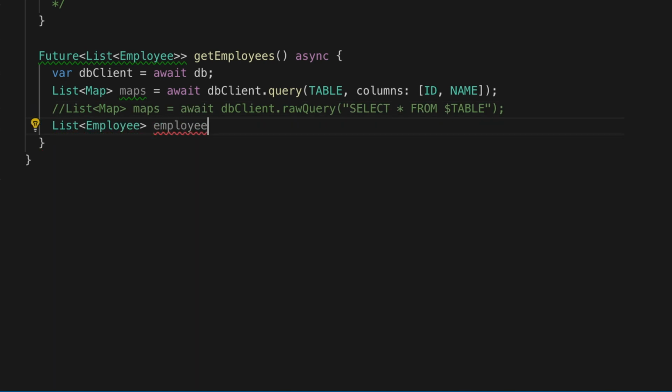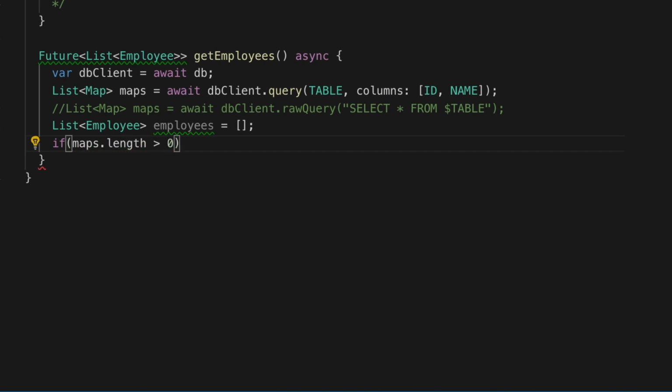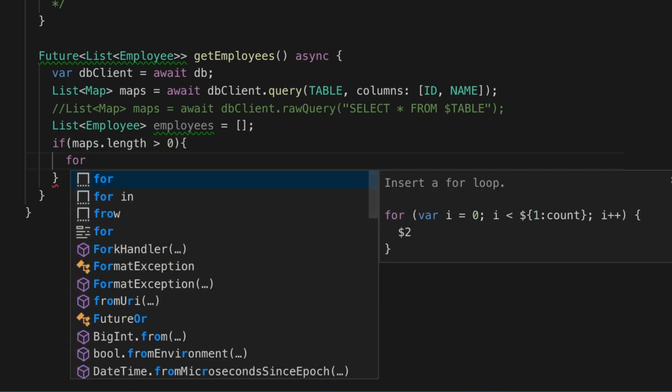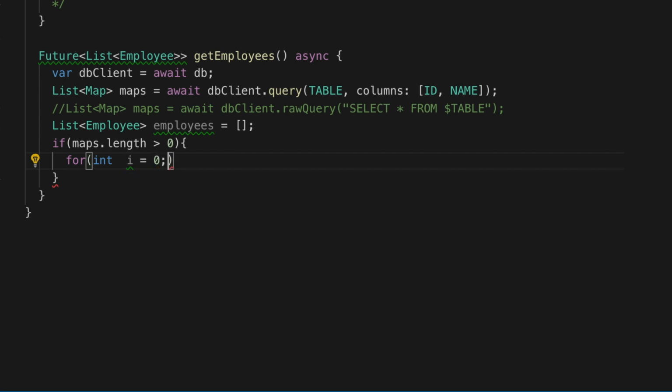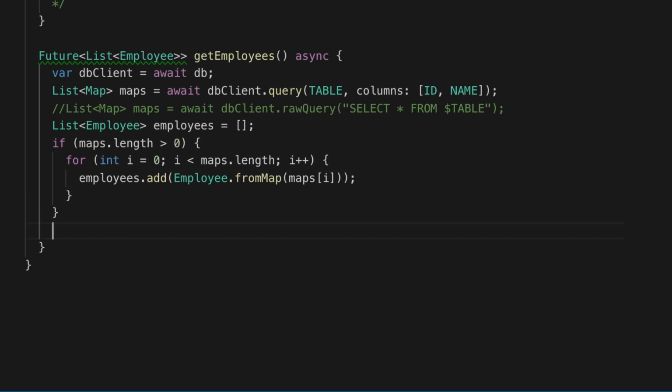So let's get the list of employees. So I'm going to declare an empty array of employees, and if the maps dot length is greater than 0, so if we have at least one row, we are going to loop through the maps, and we are going to create the list of employees. So employees dot add, and we are going to use the employee dot from map method. So that will return the employee from each map and add it to the employees array, and let's return the employees.